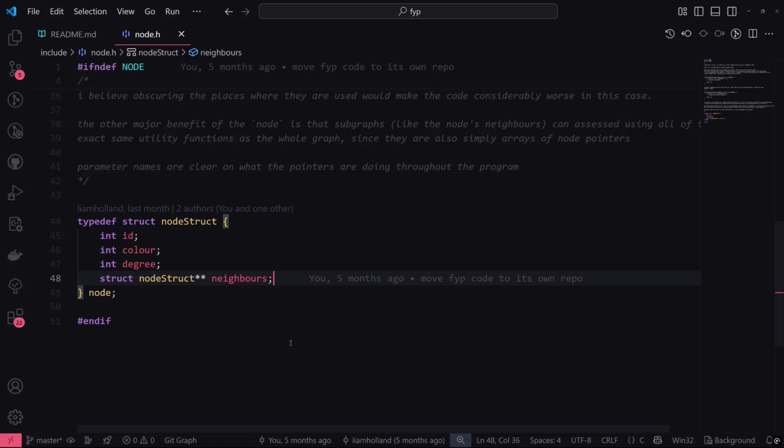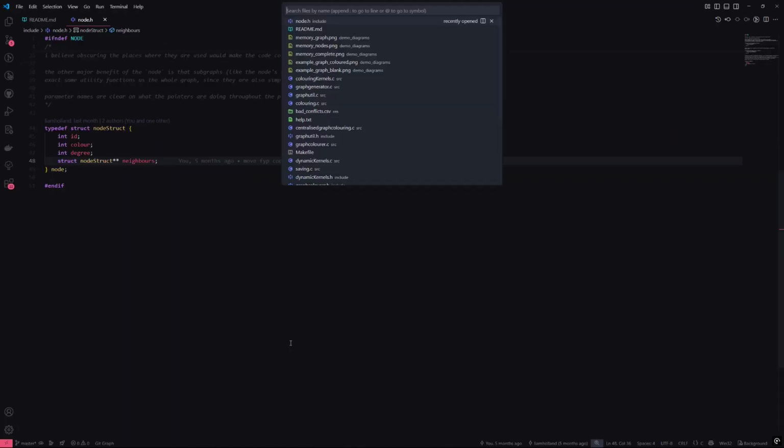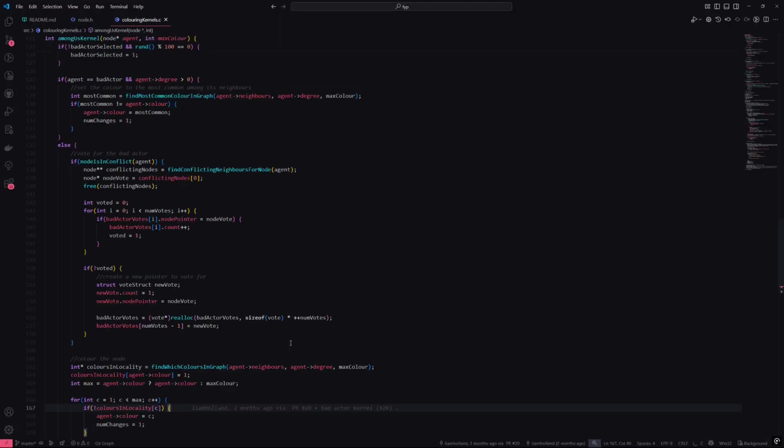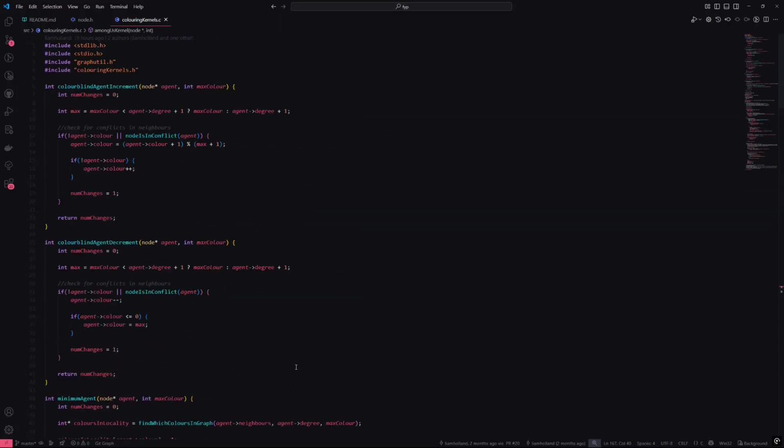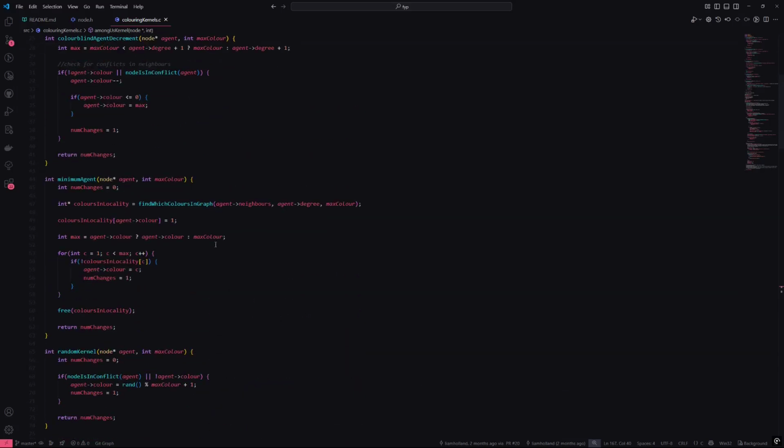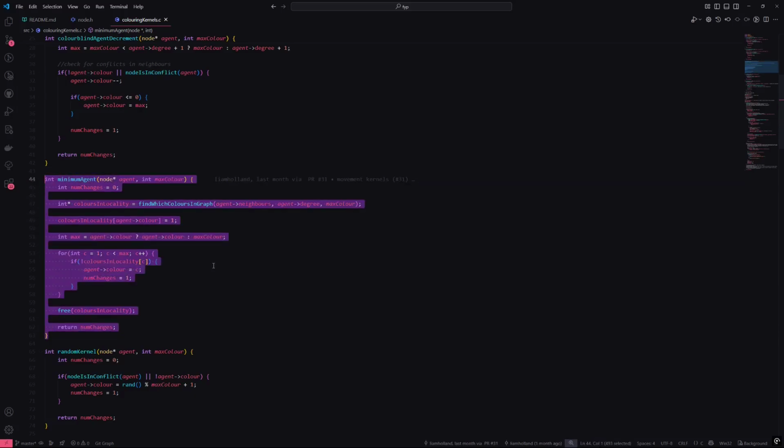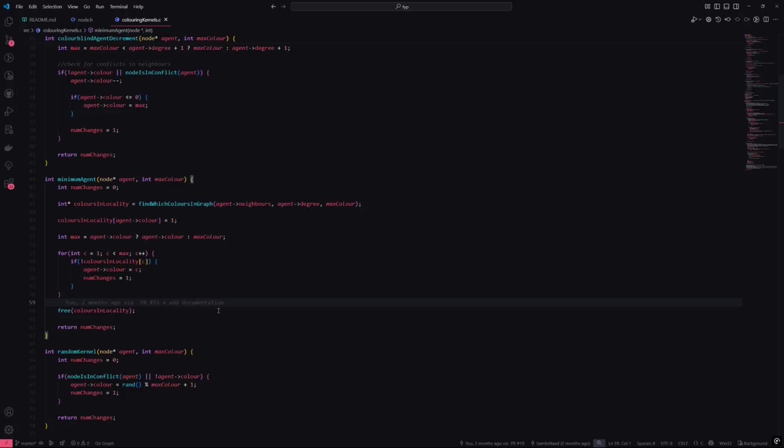So next up is how we actually make use of this. In order to show that, I'm going to jump over to the coloring kernels. These are the functions that actually define the behavior of nodes. I talked about how in a decentralized problem, each node works by itself, so we want some way to define this behavior in a reasonable and understandable way. And this is that way. So we have our minimum agent here, for example, which is our definition of the minimum local color algorithm, essentially.